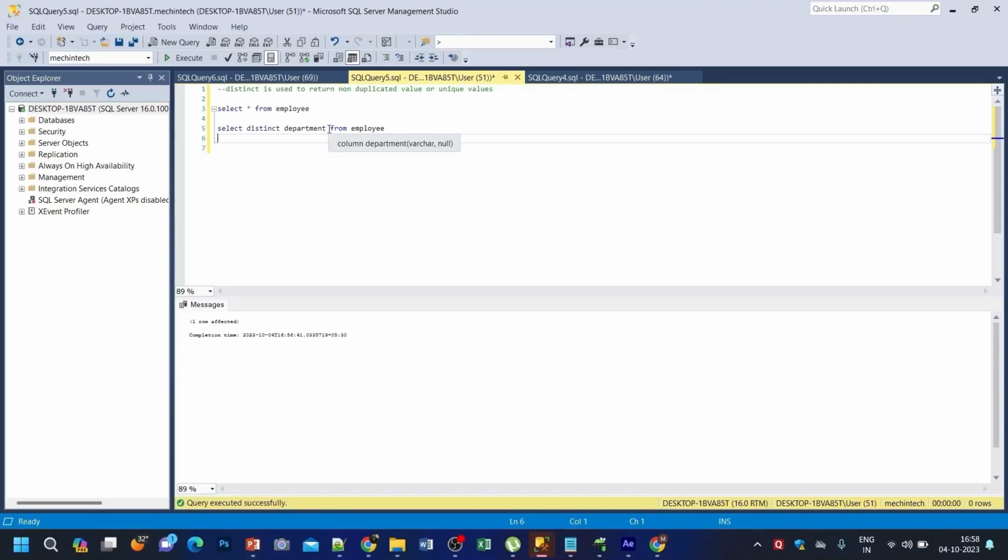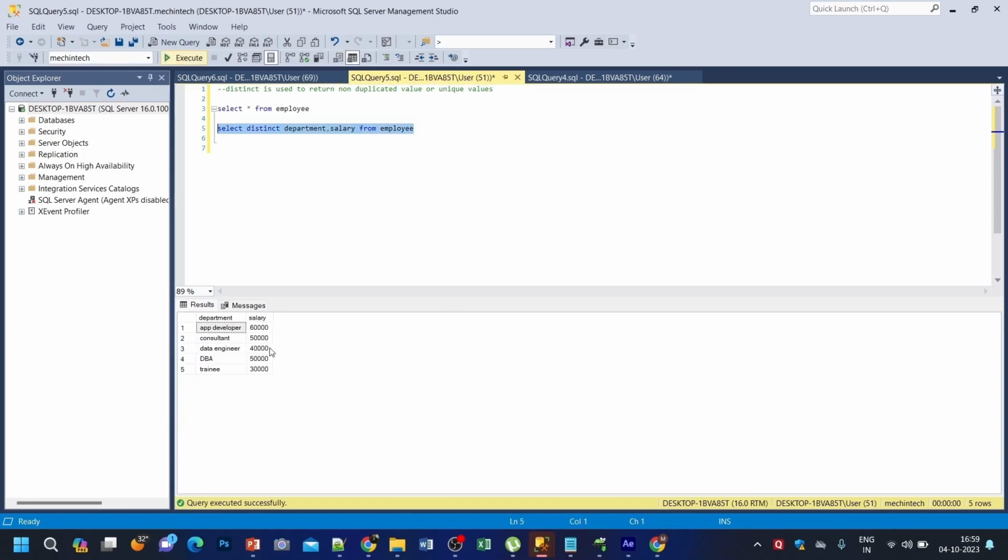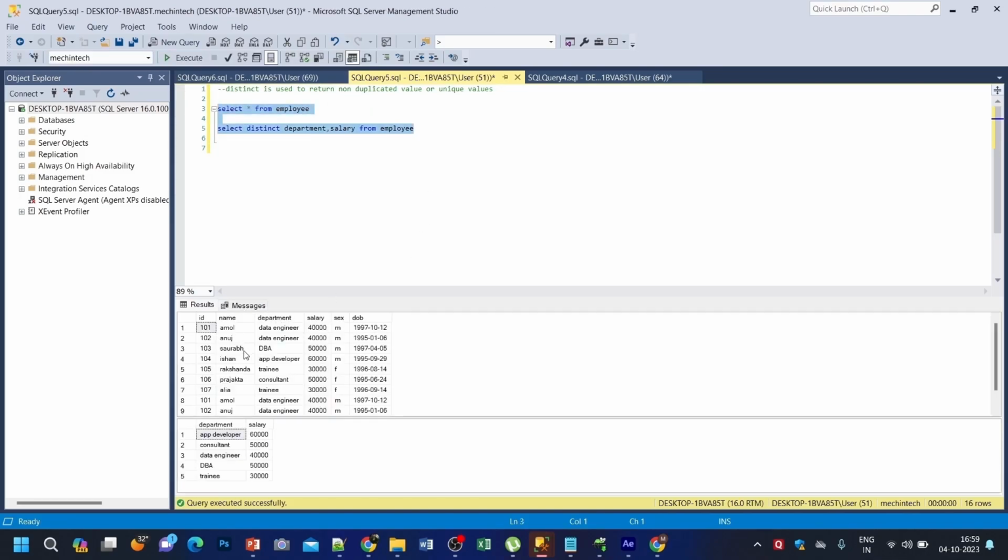Now let's see one more example of distinct. Now we will just do select star from employee. Now see, we are having a salary column also. So we will try to get distinct department and salary too. Now if I run, you can see unique departments with unique salaries. Now if you want to cross check, we will run both queries at a time. In the first window we are having the output of select star from employee, and in the second window we are having the output of this query.